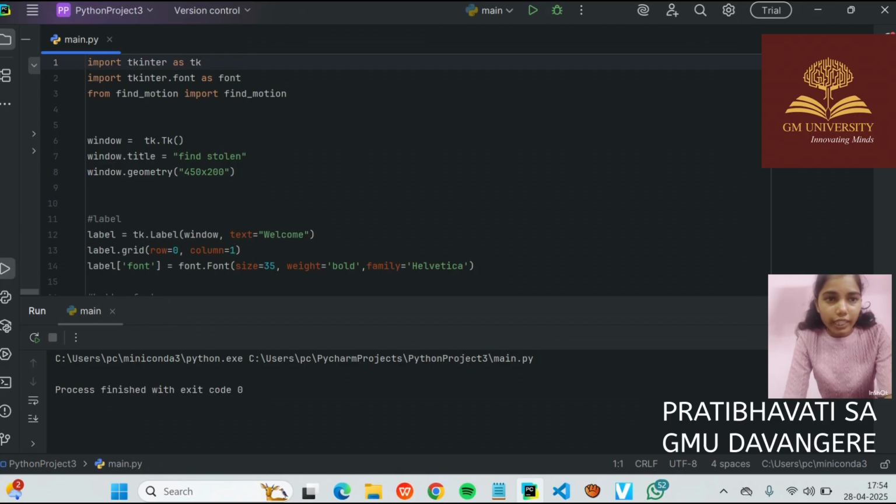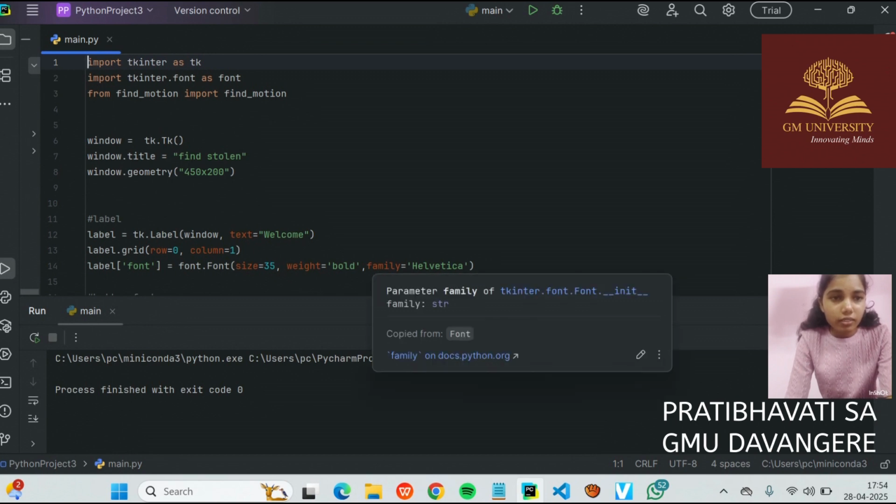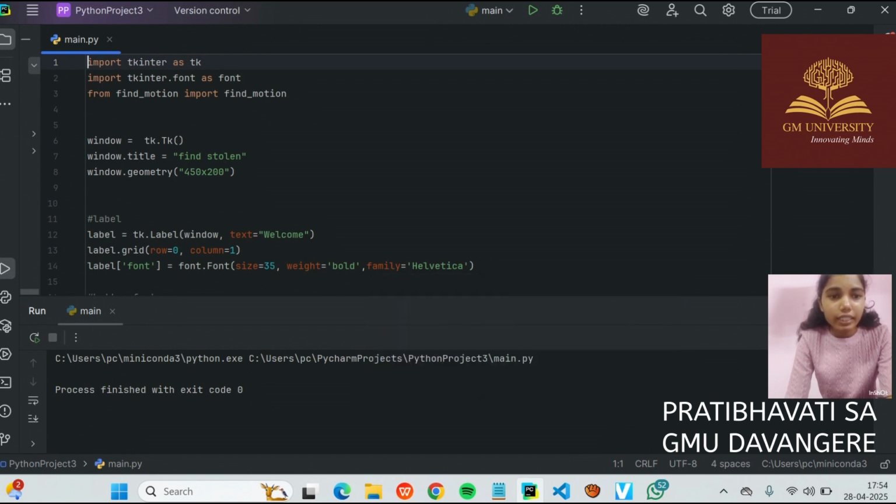label = tk.Label(window, text="Welcome"). Create a label widget attached to the window, saying Welcome. label.grid(row=0, column=1). Place it at row 0 and column 1 in a grid layout.